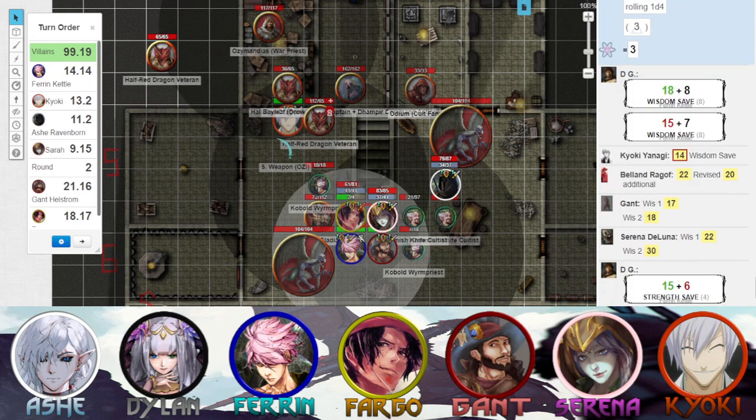Oh, okay. So use the first numbers then, so that would be the 19 and the 17, but those still hit. Right. Okay, everybody made the save, which means you take half. Which means those of you in the middle, Fargo, Gant, Serana, and Farron, will take a total of 16, because you're in 2 radii. Everybody else will take 8. So, Kyoki, you take 8. And Ash took 8. Everybody else took 16.